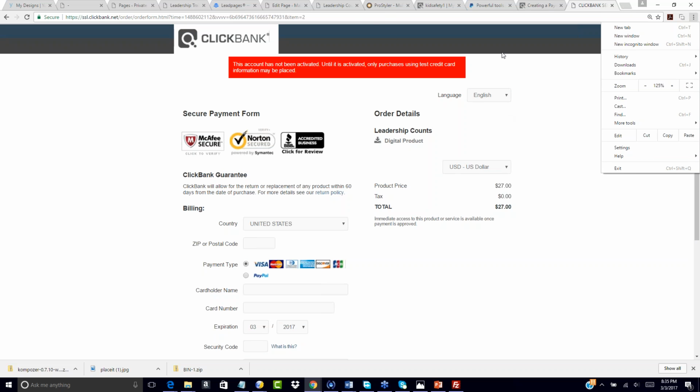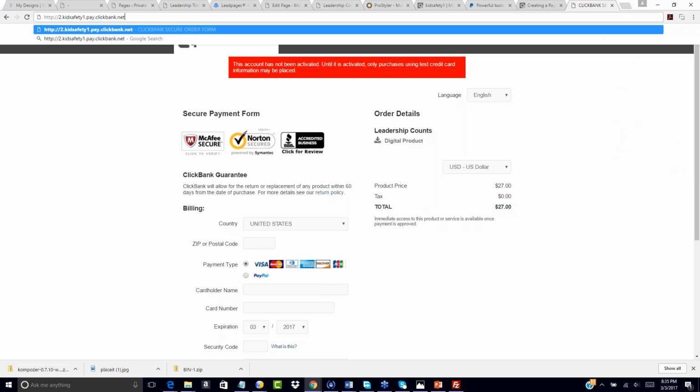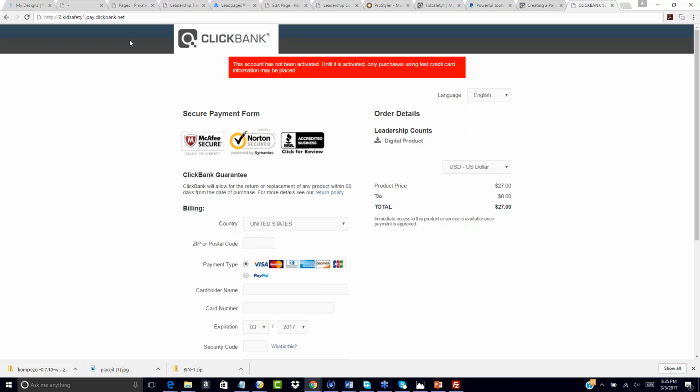And so let me zoom in a little bit so you guys can see what I'm copying and pasting up here. So it's item number, so it's either going to be 1 or 2, whatever your item number is. Then your account name .pay.clickbank.net. So that's how you grab your ClickBank payment link, and that's what you guys are going to integrate and put on that page. So what's going to happen here is you're going to create your own Buy Now button.